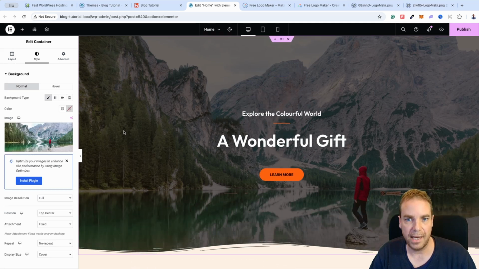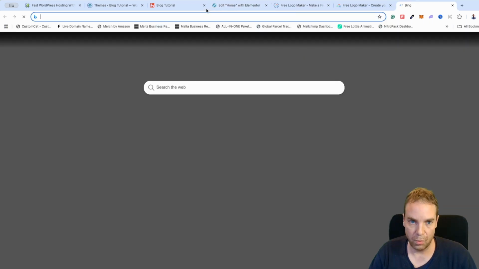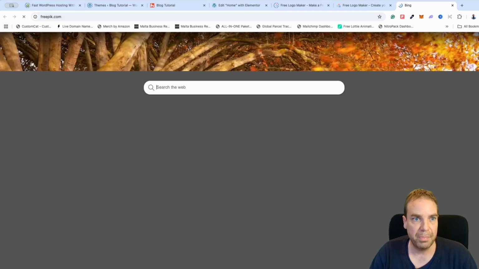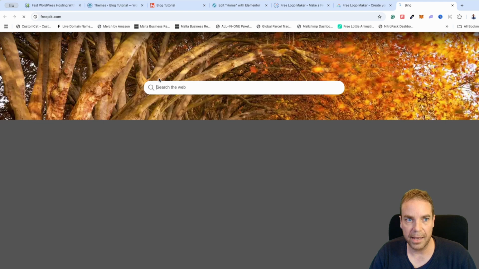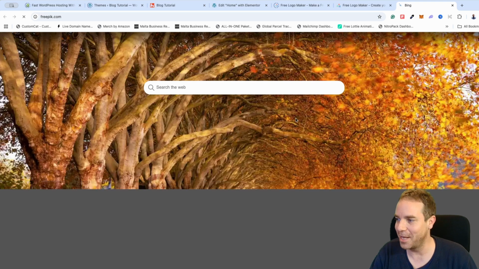So in my case, I want to build a blog about dogs. So I already downloaded some cool images. If you want to know where you get images, so of course you can, let me close this real quick. You can go to, what's the name? freepik.com. I really like the site freepik.com.